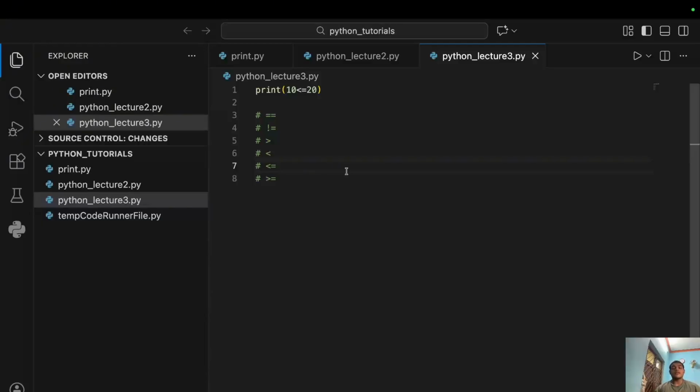Now the last one is greater than equals to. It basically checks whether the number on the left side is greater than or equals to the right number. If yes, then it returns true, or else it returns false.